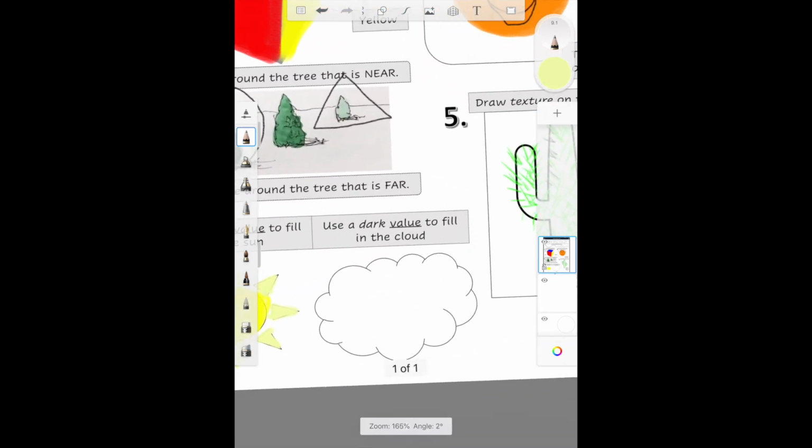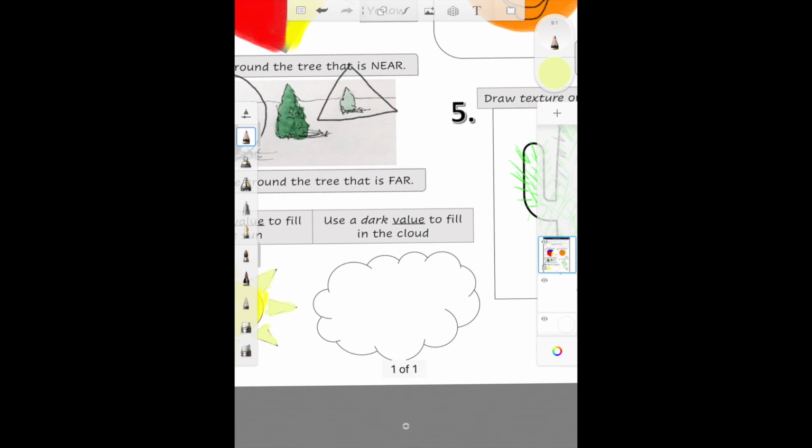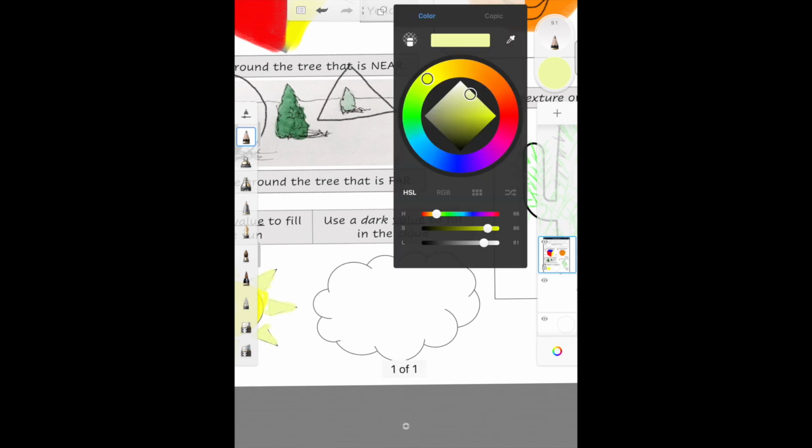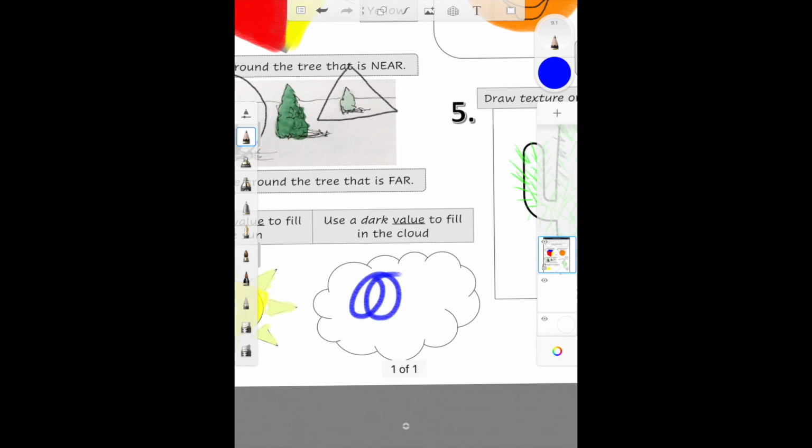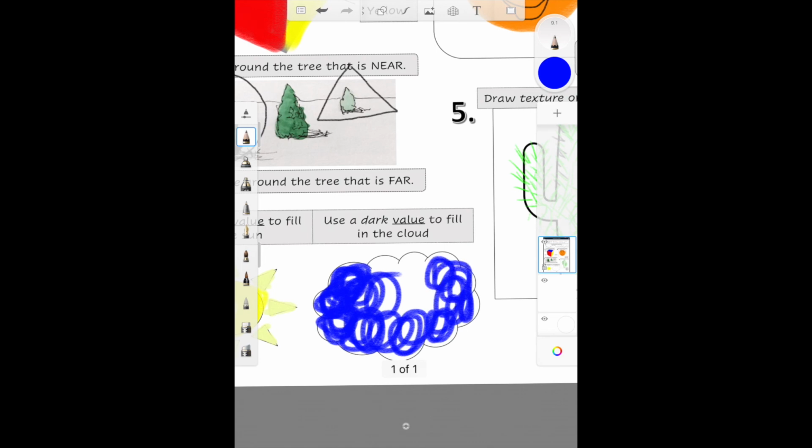Now, when you do the dark one, it is opposite. So I'm going to use blue. So I'm going to go down to blue, and this little guy here is going to go all the way to this corner. So I have blue. And I'm going to start coloring in, and I can kind of use what I know about lines and loop-de-loop lines to go and color in my cloud.